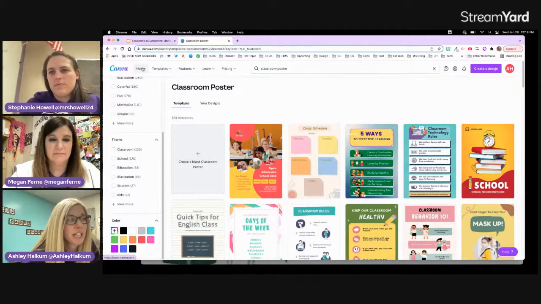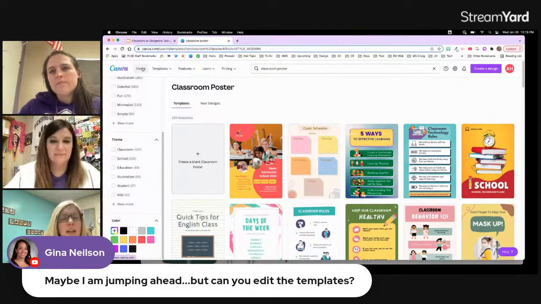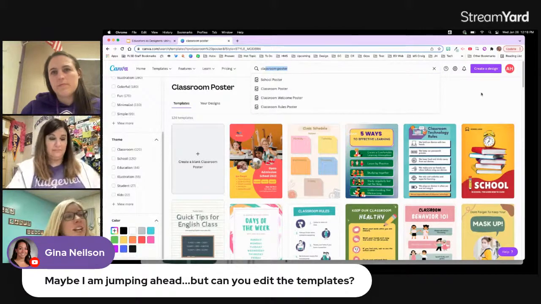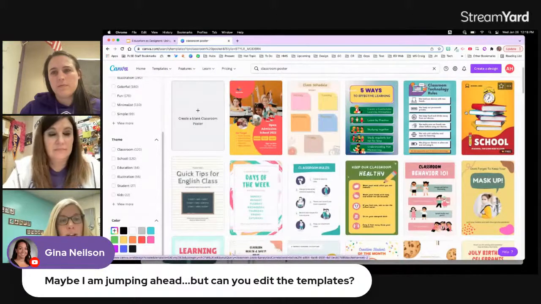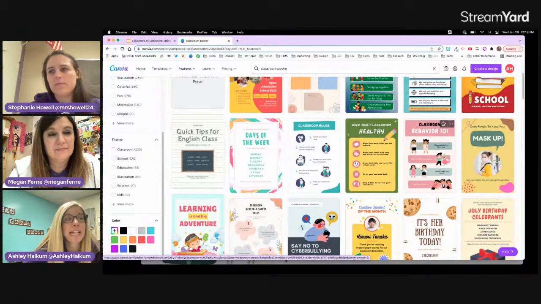But you can filter things as well to kind of make it easier. Gina, you asked about editing templates. Yes, I'm glad you brought that up. You can definitely edit templates, and we will be showing you how to do that later because I know what pops up. You might not like some of the options right away. You might not like a color or an image on something or the way it's formatted. You can change things about any template.